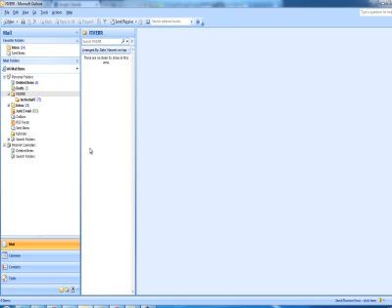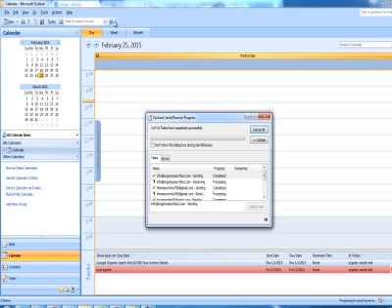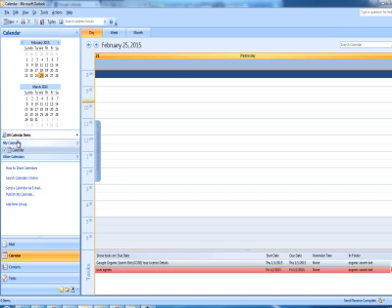Just close it, and your internet calendar will appear here and here. Just click this, and currently there's nothing. So what we'll do is go and click on Send/Receive All. It will also receive the Internet Calendar subscription details. See my calendars.